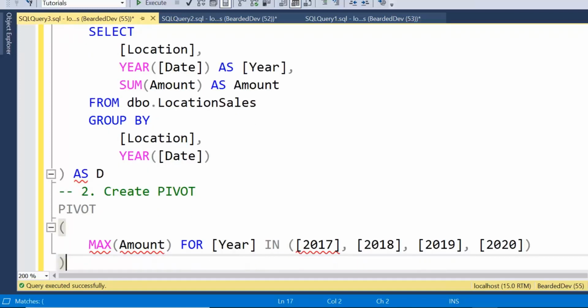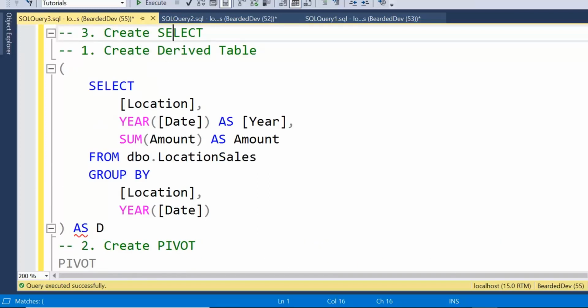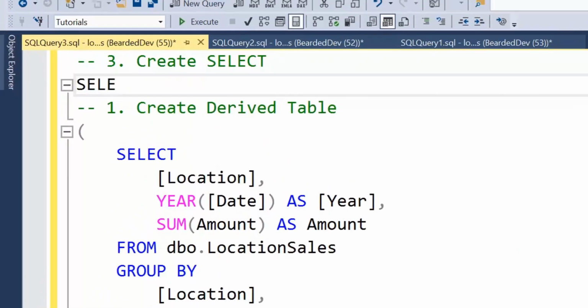So max can also be applicable. So pivoting may not just be for numeric values. If you have a generic table in SQL, which is typically done where you have a different number of attributes, you might use a generic table and it will have an attribute name and then the value. So you can also pivot strings as well, and that's where max would typically be used. And we'll alias our pivot as P, and then we'll go ahead and create our final select.